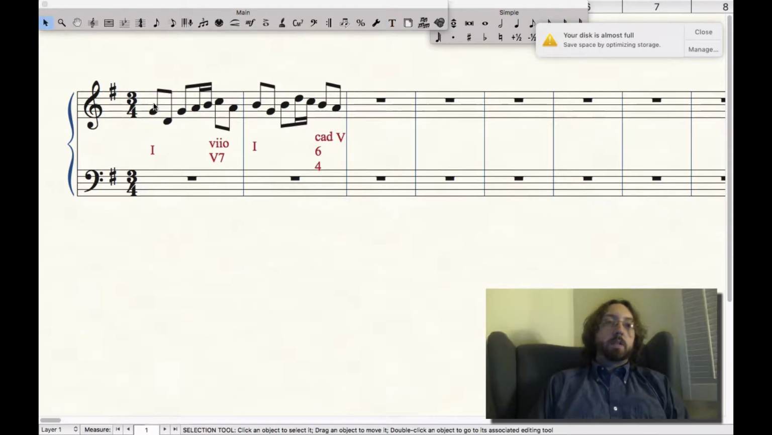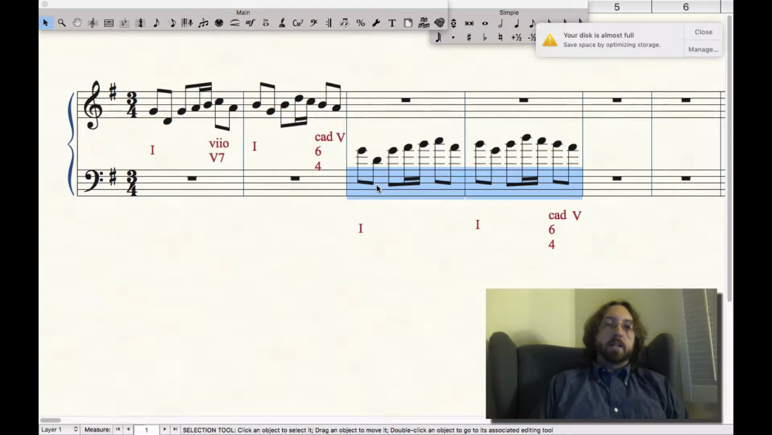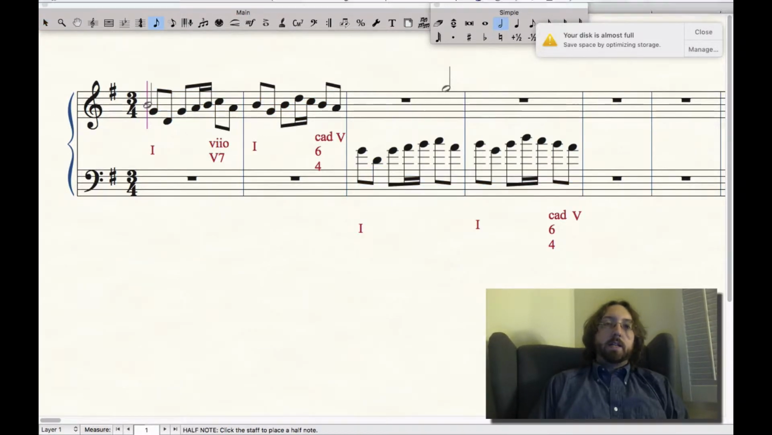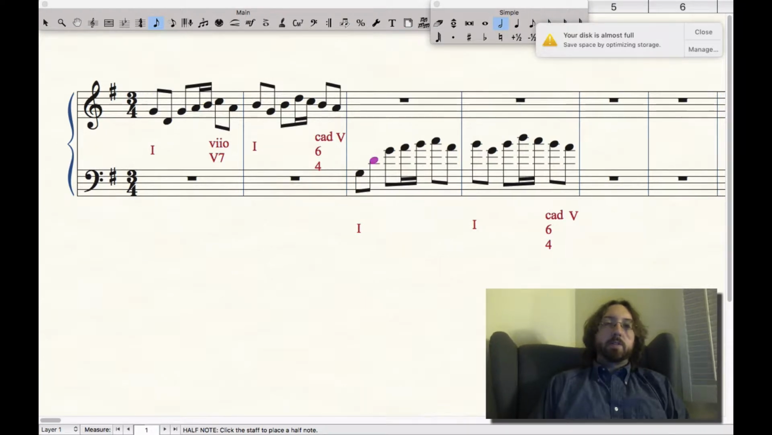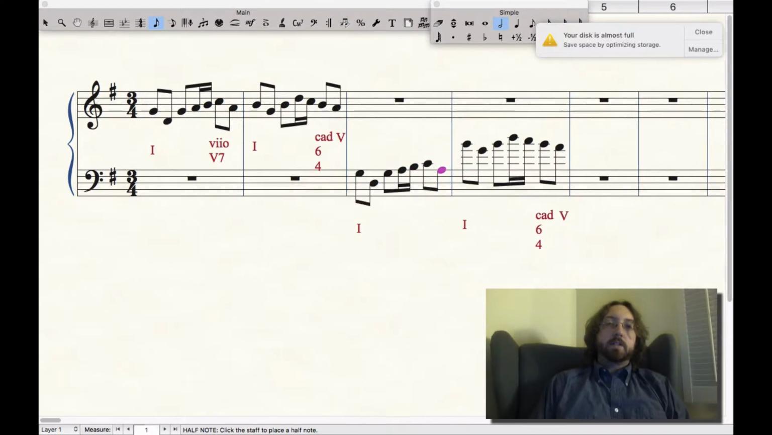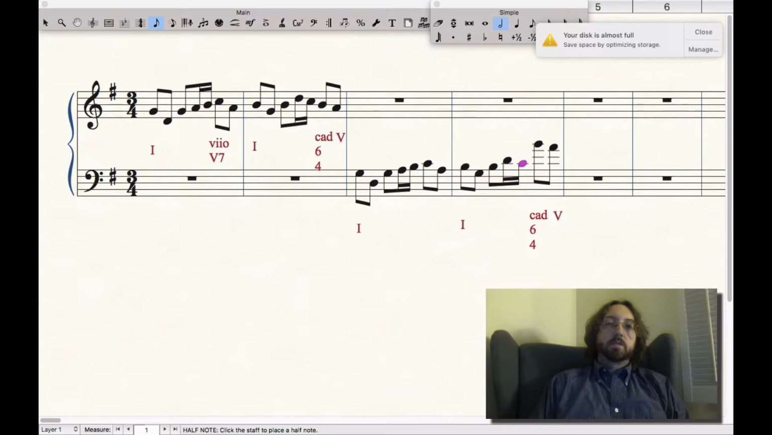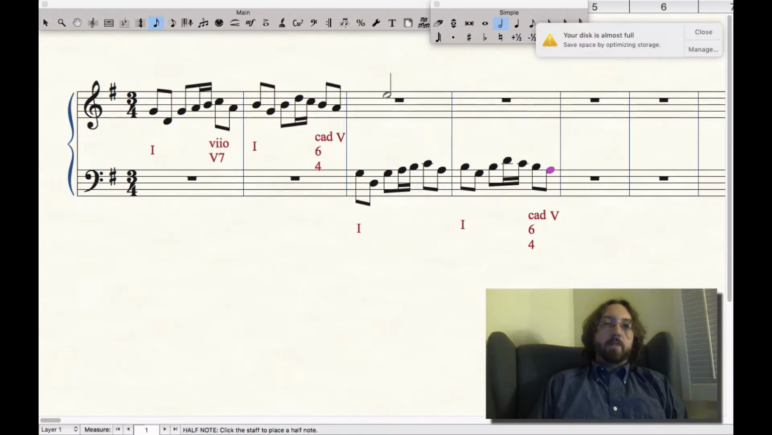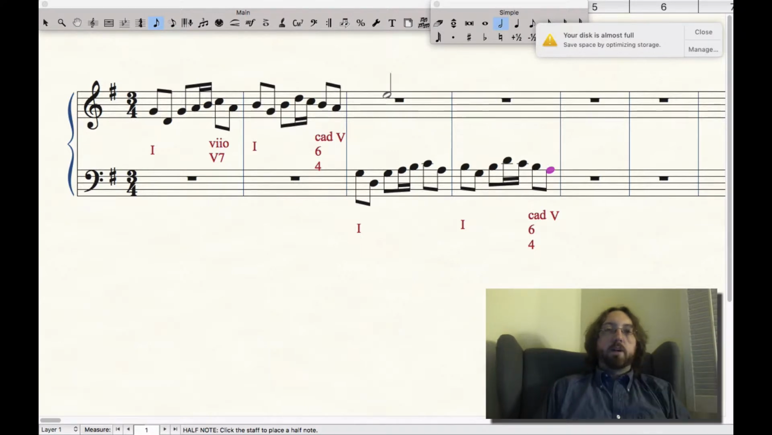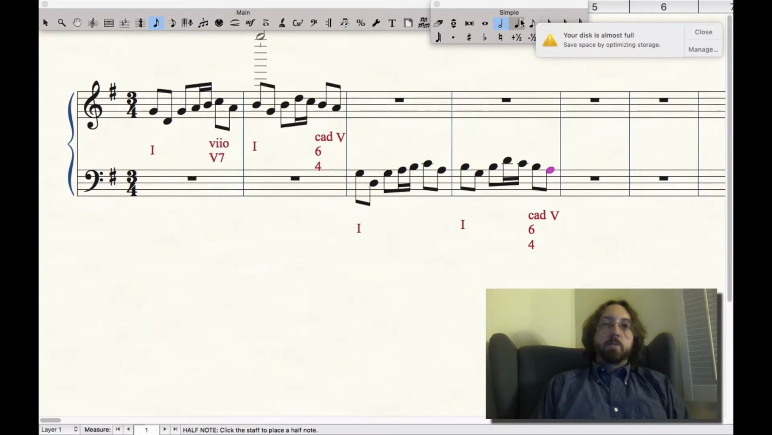What I'm going to do is take this material. I'm literally copying and pasting it. So I'm taking that all. Everything about it is copied and pasted. I'm going to take it down the octave. And now, poof, we have our material. We have our subject. Now I'm going to write a quick little counter subject.